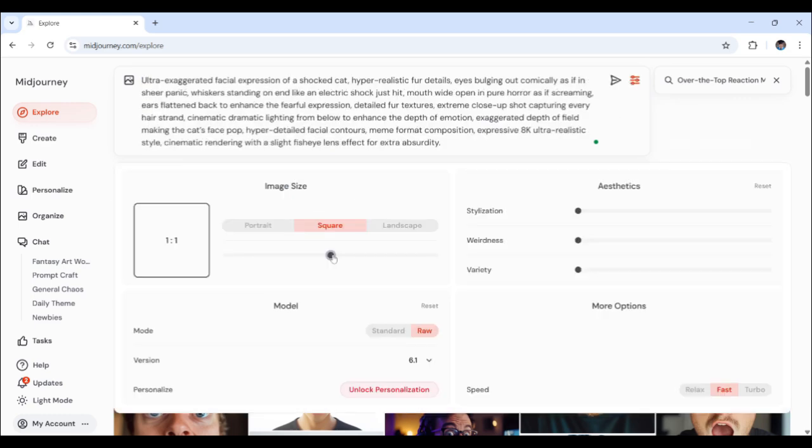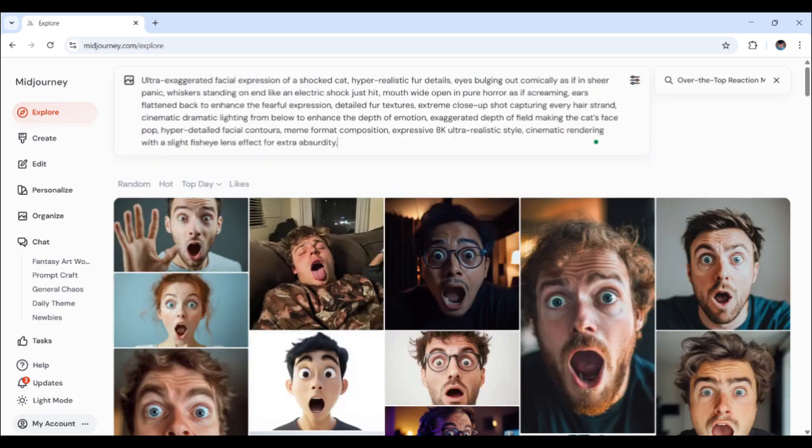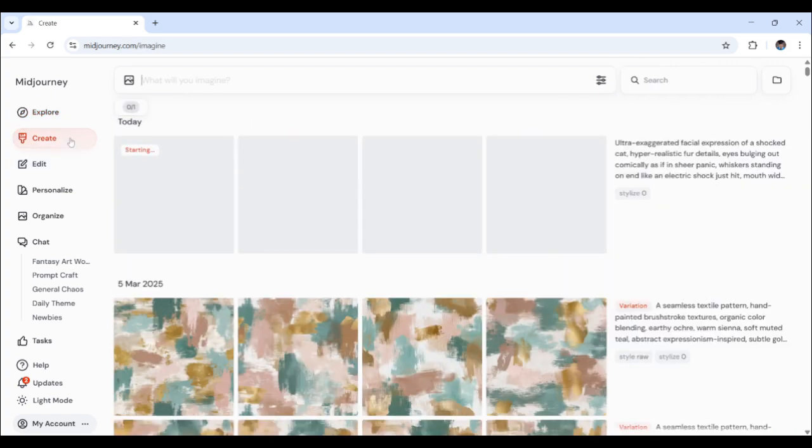Now you have here image size. Just feel free to adjust them. Which image size do you prefer? I prefer the square aspect ratio. Do you want raw or standard? Let's go with standard right here. It's optional for you to adjust the settings that could affect the rendered images later on. So I think these are good enough. And with that, let's see what Midjourney cooks up right about now.